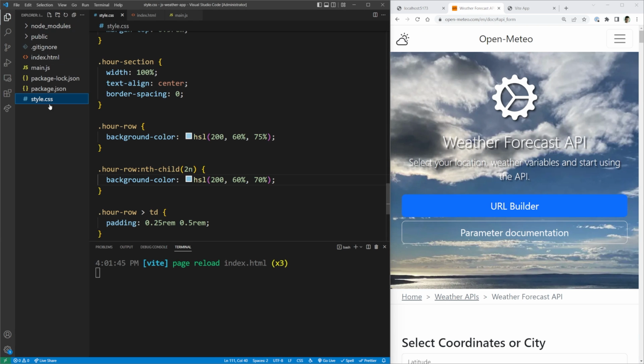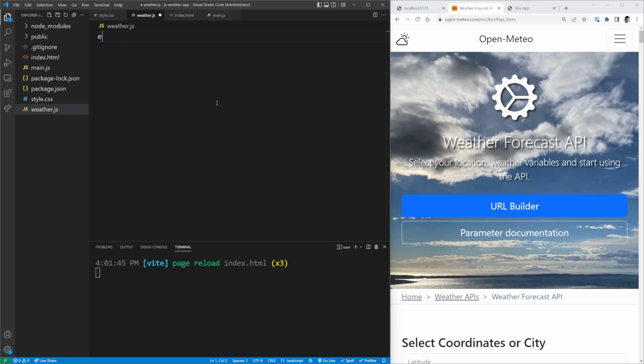So what I'm going to do is I'm going to create a new file. I'm going to call it weather.js. And this is where we're essentially going to export a function called getWeather. And this getWeather function is going to take a latitude, and it's going to take a longitude, and it's also going to end up taking a time zone. And that's just because of how this API works. We want all the dates to be in our current time zone.